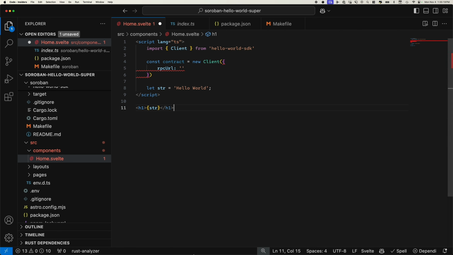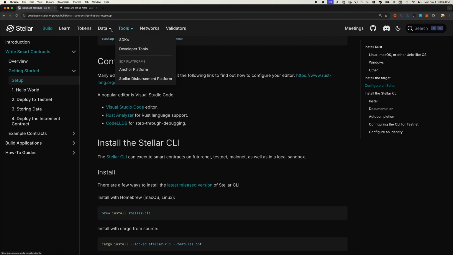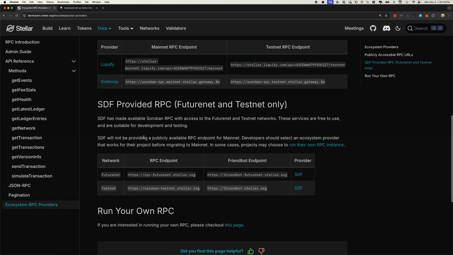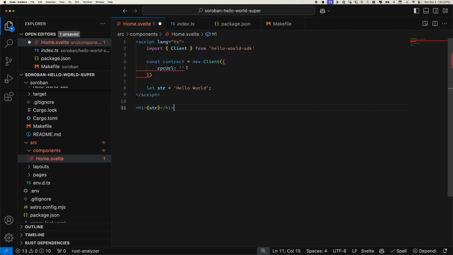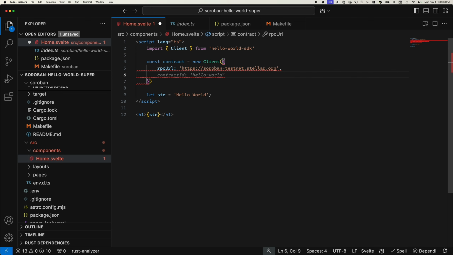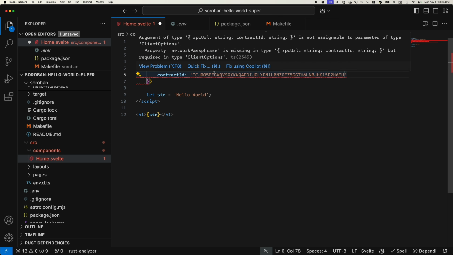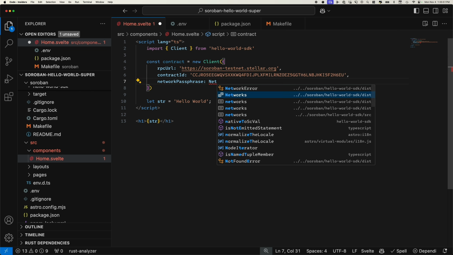Let's see. I need to go to my developer documentation. I think we've got a data RPC, ecosystem RPC providers, FutureNet and Testnet. Here's the Testnet one. I should probably include this as an environment variable, but we're cooking with gas, and I don't have time for that. Contract ID, same thing. That'll eventually come from our env, but I know that it's that because that's what I exported. And then I think I still need a network passphrase, which is going to be networks.